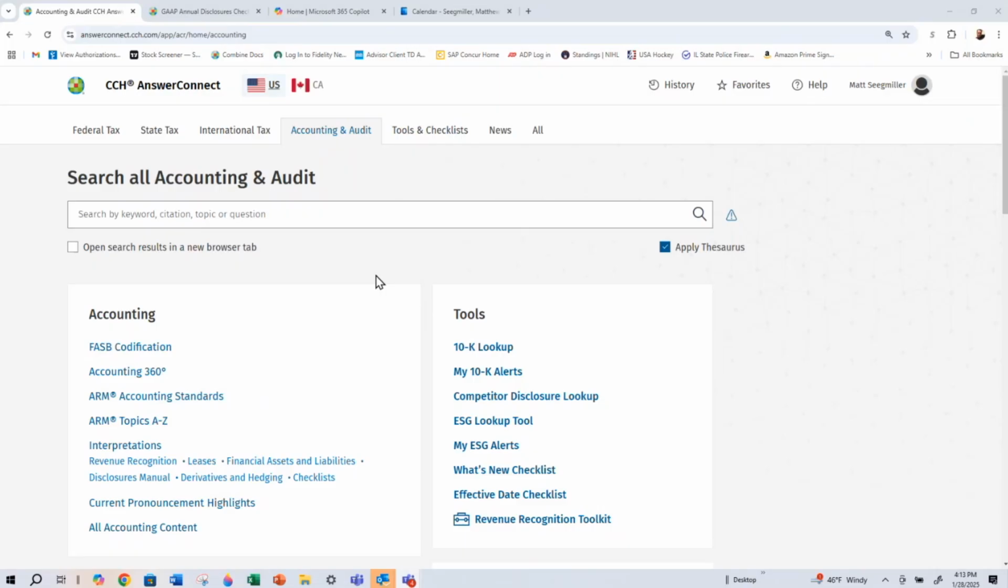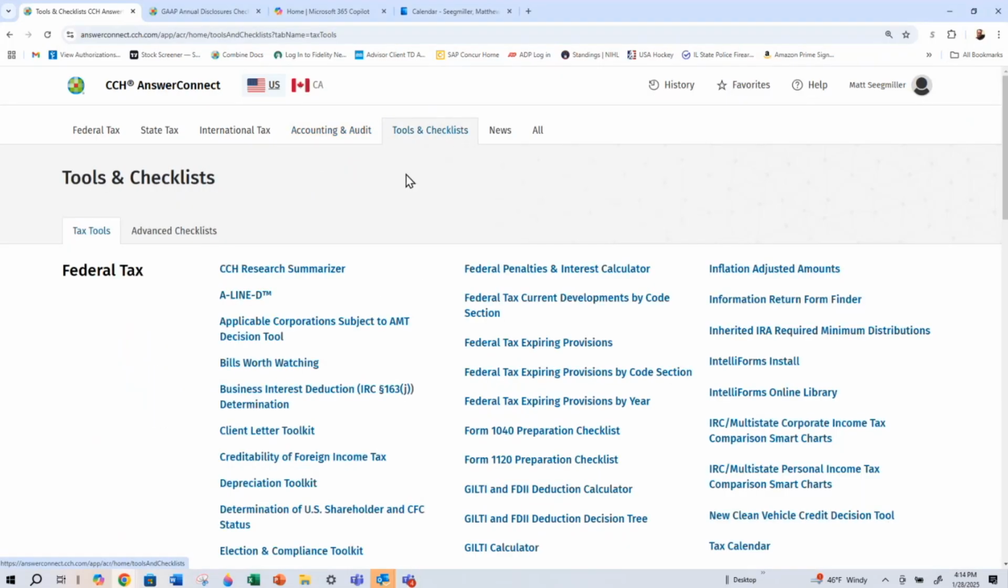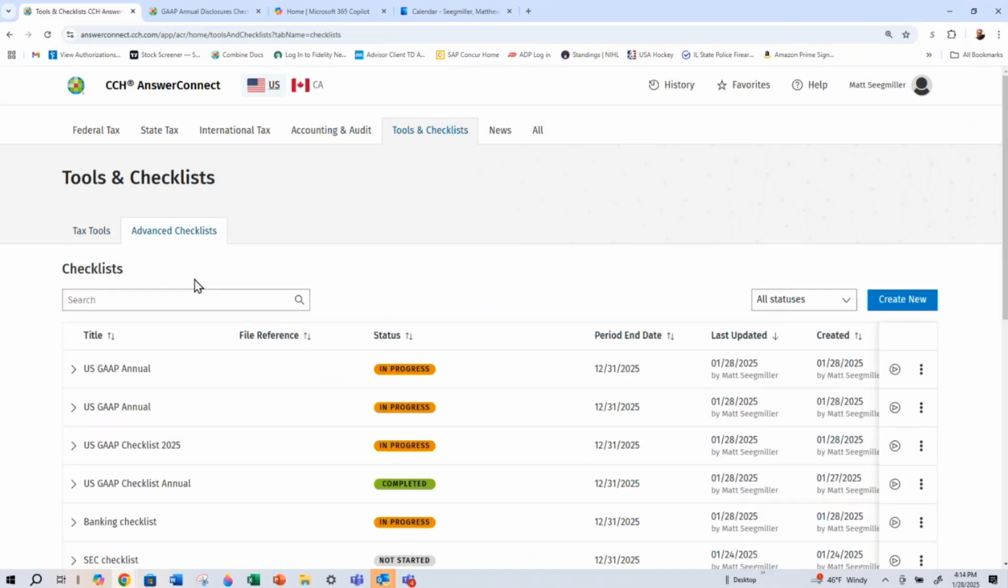But before we do that, I just wanted to take a quick moment to introduce the financial statement disclosures checklist on AC. It sits on AnswerConnect, so there is no downloading anything to your individual desktop computer. It's all saved in the cloud. We're going to go ahead and go into the tools and checklists, and go into the advanced checklist section.